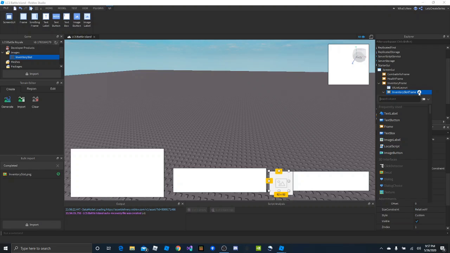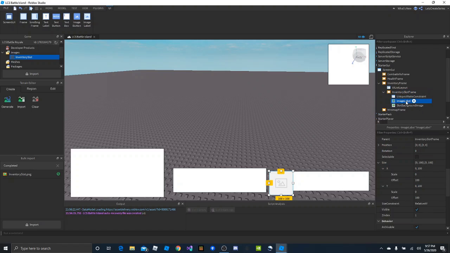And we'll add another image label, and this one's going to be item icon image. Whatever they pick up, that icon is what we'll display here. For both of them, we want their size to be X and Y, scale 1 and offset 0. We just want it to fill the frame. I highlighted both images, and then I changed X and Y on the size to 1, 0, 1, 0. And that'll give us this.